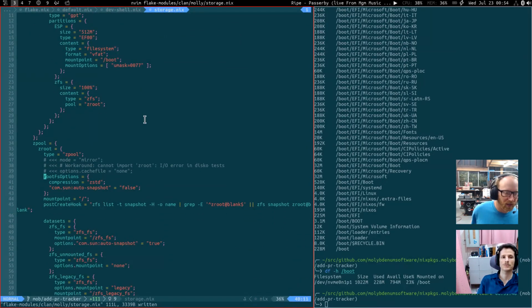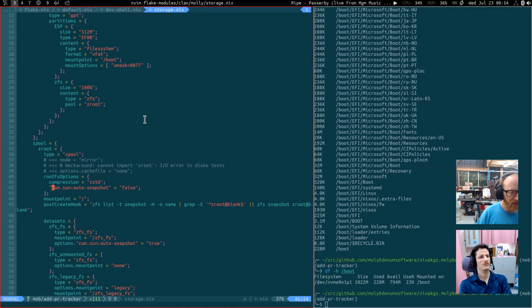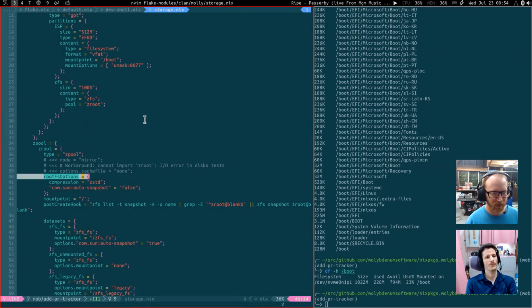All right. Root file system options. Does auto snapshot turn on by default? Is that what this is turning off? Nah, I don't believe that's true. Okay. And is compression something we want or not?